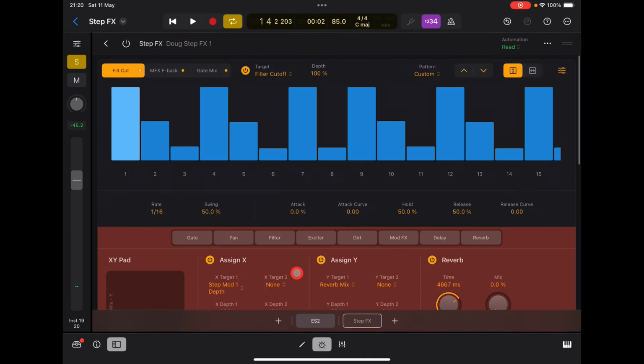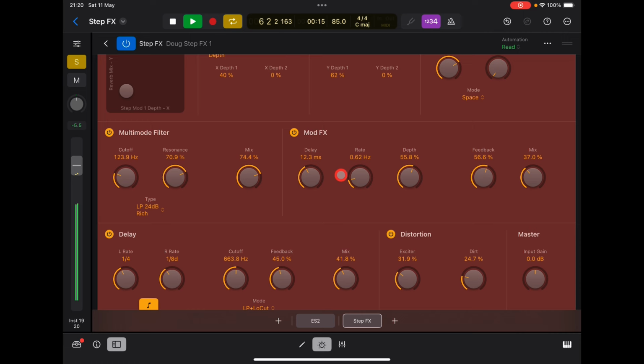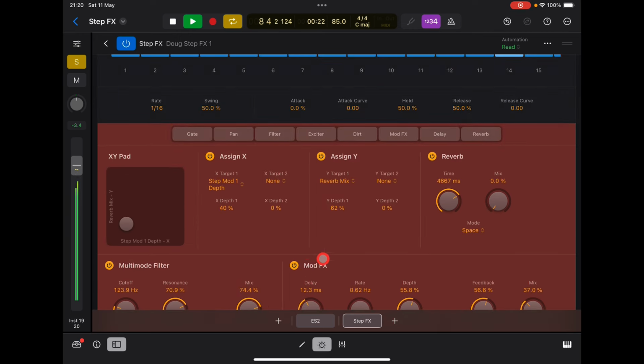Let's open step effects up. So you can turn that one chord and it literally just loops round and round and round. You can turn it into stuff like this. Which is very, very cool.